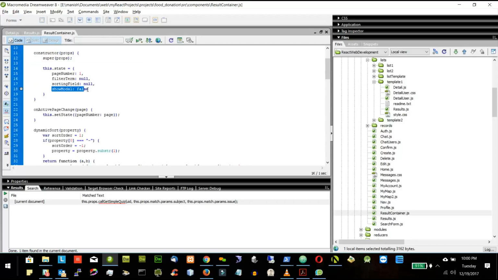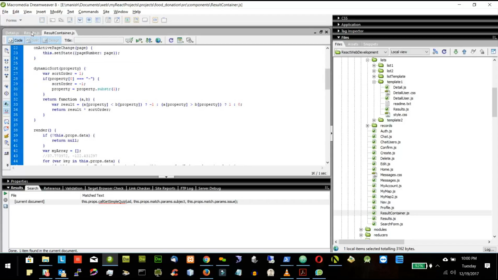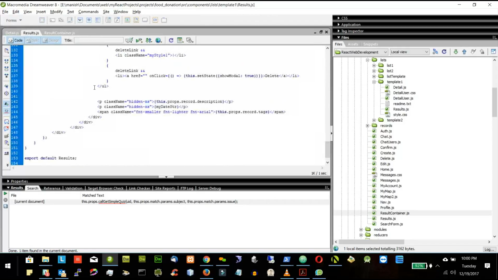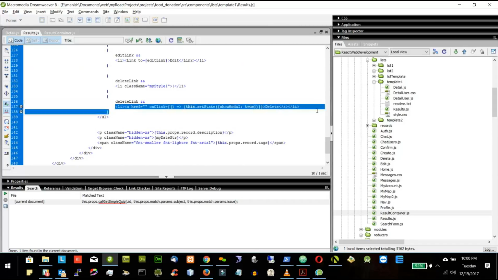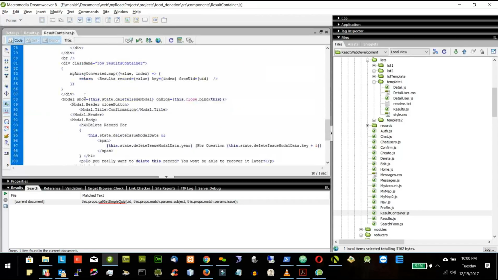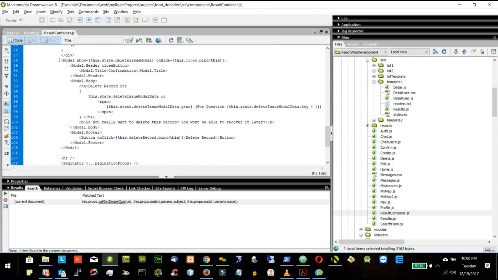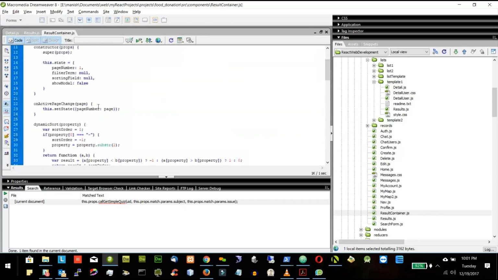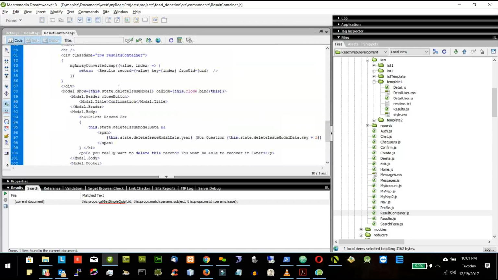I put show model false, and then I removed everything from the results page. This I will fix in some time. Let's fix this part in some time. And then I put the model part here. So in the model, I will use the show model to display this model box or not.